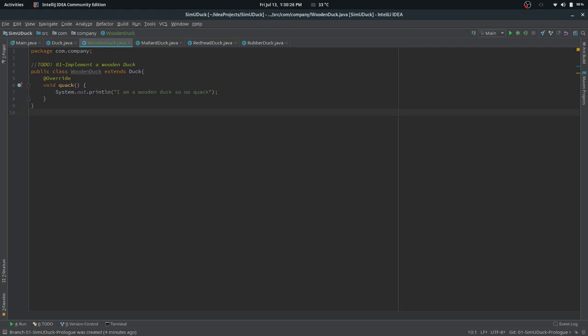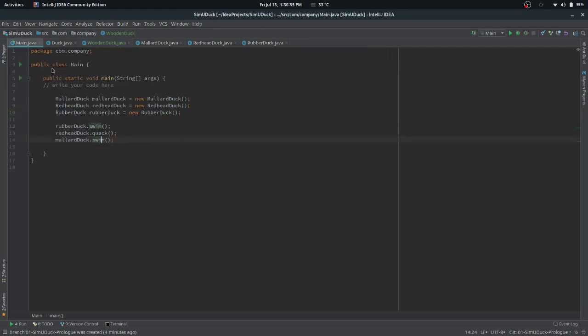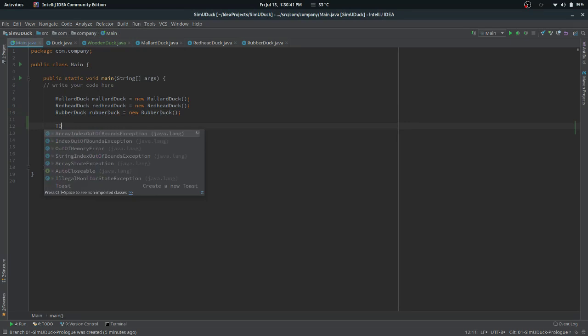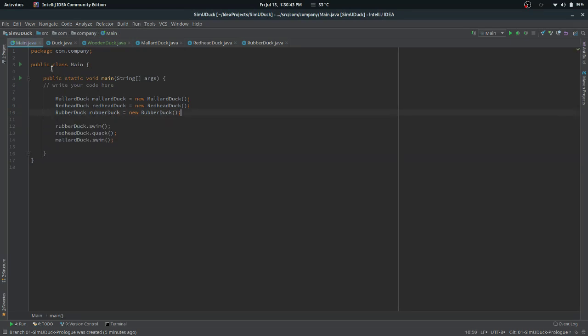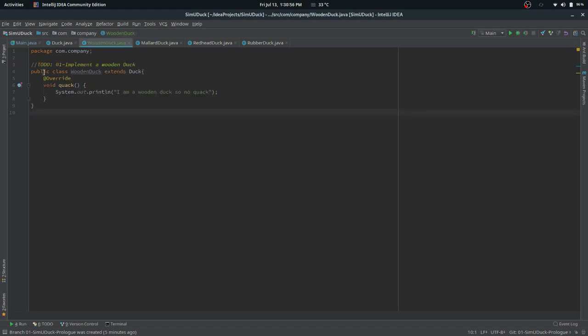What is step 2? Step 2 is checking the wooden duck, like go to Main.java, creating a new wooden duck. Let's do it below this so that it comes under one todo. Todo 02. Did we use 01 over here? Yeah.